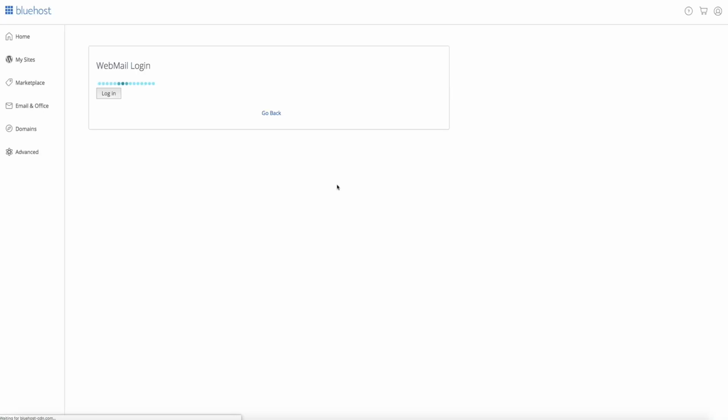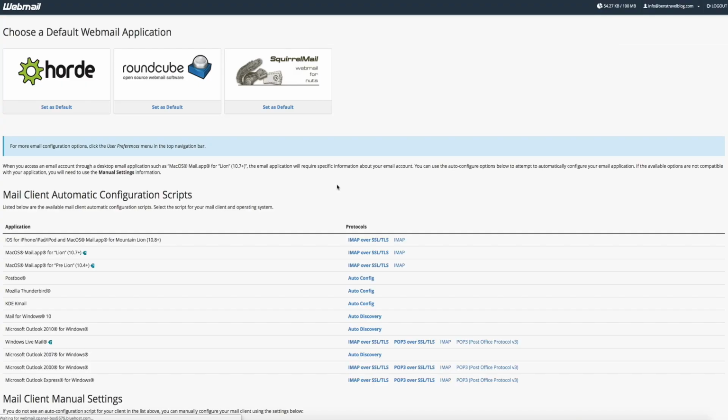And this is basically logging you into your webmail for the first time. And once logged in, it's time to configure your email client. Your email client is the back end of your webmail. This is where you'll read, sort, delete, and configure your email and email settings. Now, Bluehost states that if you've already chosen a default webmail application, you'll automatically be logged in.